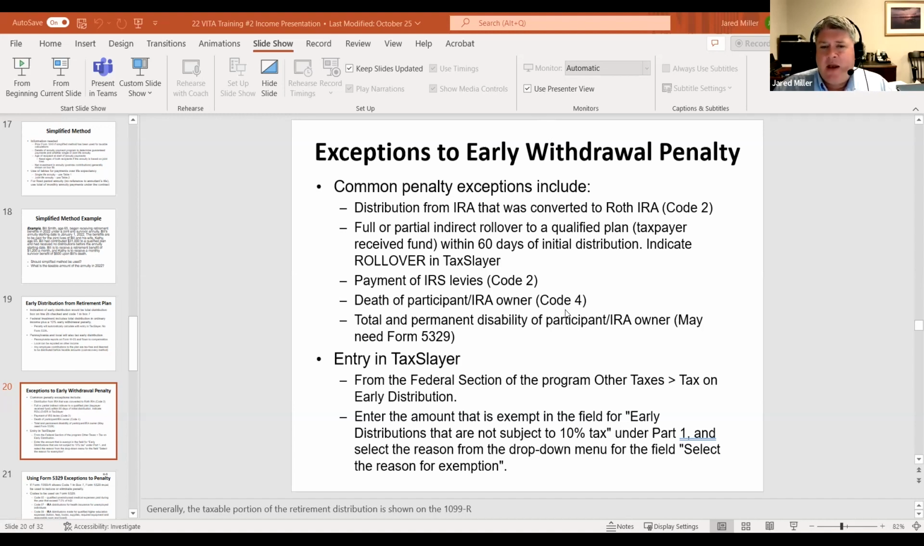We can go ahead within TaxSlayer and override that. And I hate using the word override. It's really just correcting that, by saying we can tell the IRS there are some penalty exceptions that could apply. And we can actually do that. As I mentioned, the Form 5329 does not automatically populate. TaxSlayer automatically assumes the 10% is going to apply unless we tell it, nope, we actually have a valid reason why the 10% should not apply.